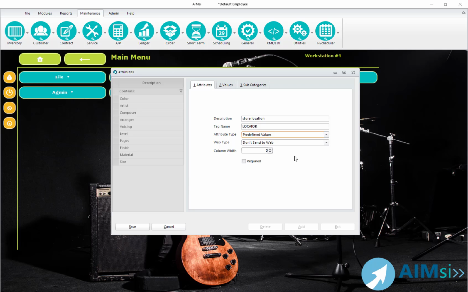Again, if I choose predefined values, you'll see the values tab shows up. And then just to cover the other ones, we have numeric integer, which would mean it's just a number, no decimal. Numeric dec would be a number with a decimal, and you can have a date attribute, so it would show up as a date selector. So I'm going to choose predefined values again. And then there's whether or not you want this required. If this is checked and you're entering inventory, it won't let you continue until something is filled in for this attribute. So I'm just going to leave that unchecked.